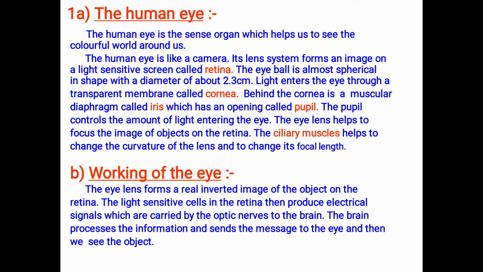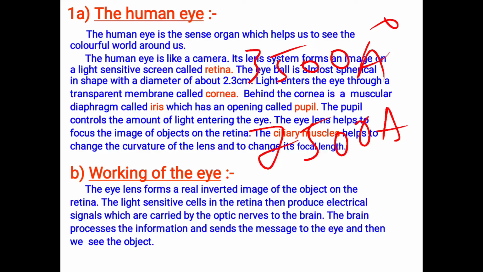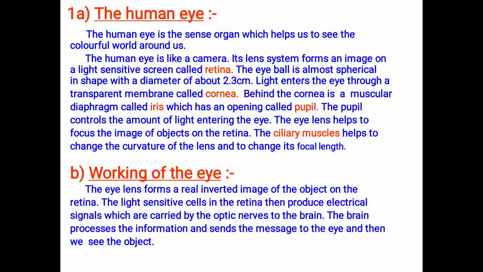Now, the human eye is the sense organ which helps us to see the colorful world around us, with a range of only 3,500 angstroms to 7,500 angstroms of light that we can sense, which is called visible light. The human eye works like a camera, and its lens system forms an image on a light sensitive screen called the retina. The eyeball is almost spherical in shape, which looks like a convex lens.